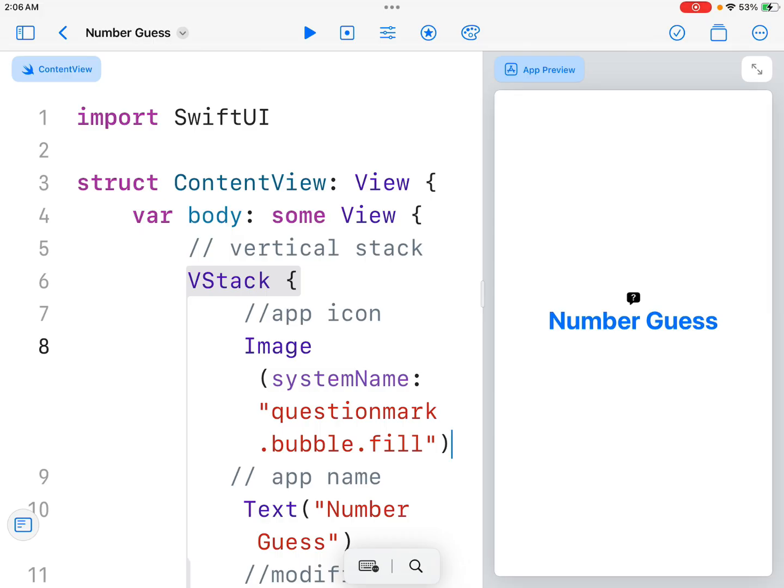All right, it inserted for me a small question mark with kind of like that dialogue or conversation bubble in there, right above the app name, number guess. All right, awesome. It's kind of small though on the screen and kind of plain looking. So let's go ahead and change that up a little bit.